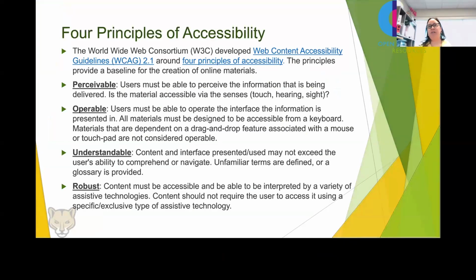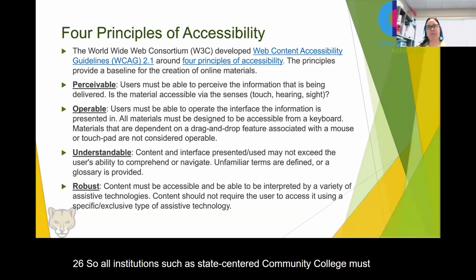The four principles of accessibility come out of the World Wide Web Consortium, otherwise known as W3C, which developed the Web Content Accessibility Guidelines, otherwise known as WCAG. And we are in the 2.1 version. The 2.1 version is effective April the 24th, 2026. So all institutions such as State Center Community College must adhere to those standards.